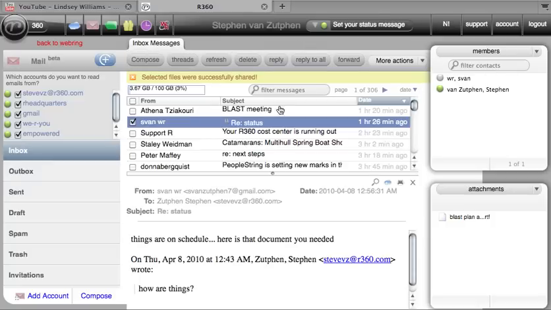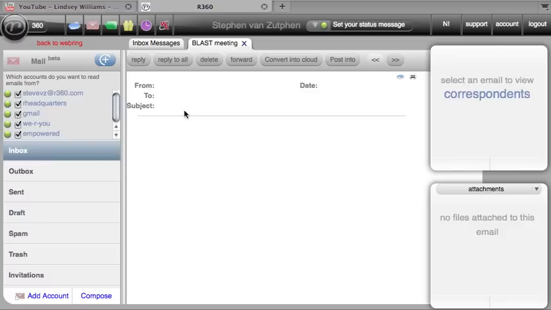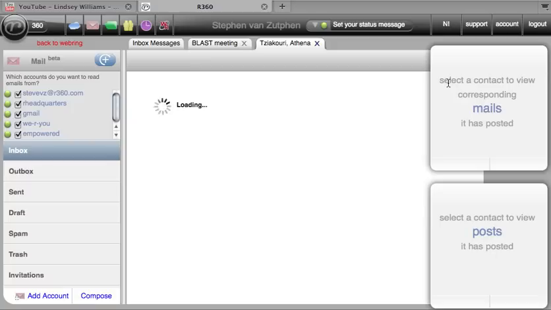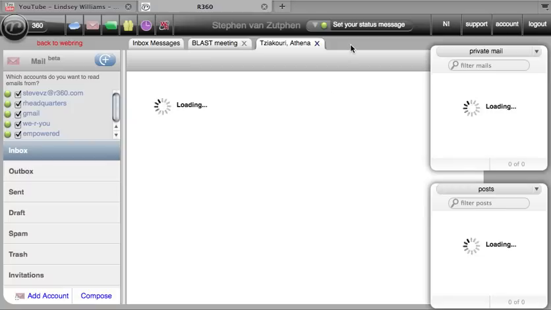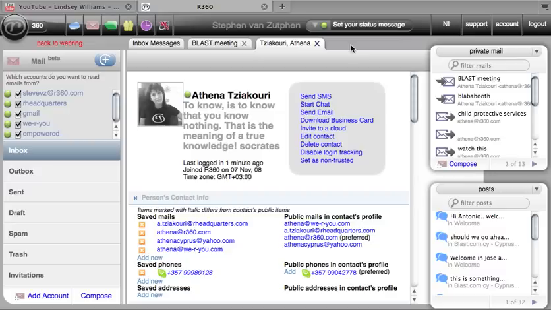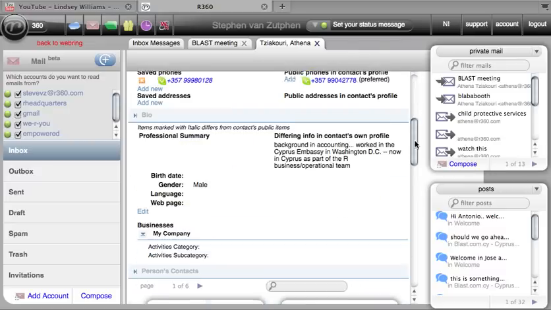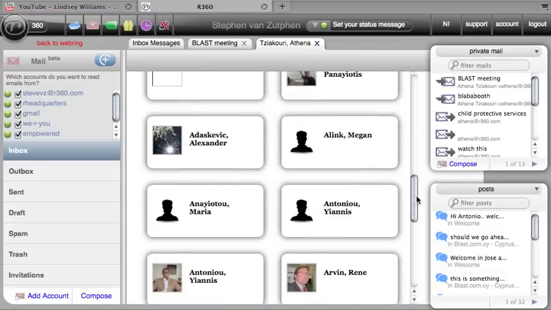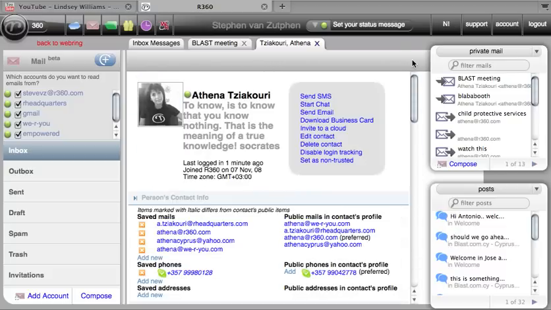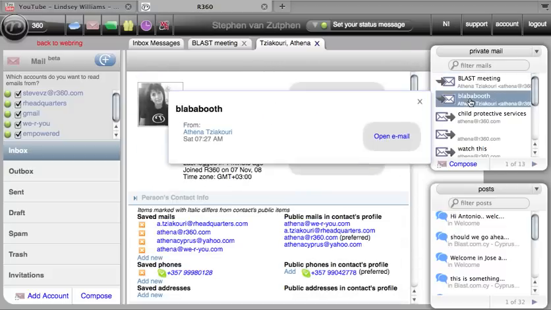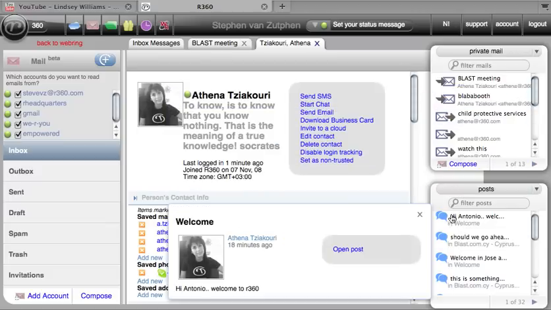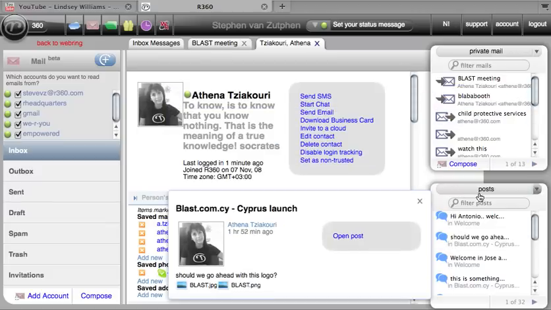Another quite useful feature, let me open this. If I click on Athena and open her in a separate tab, I'll see all her contact information, her profile, and her contact network, if she's put the setting that I'm allowed to see it, which she did obviously. I'll see our whole mail history back and forth together, and I can see all the posts she's done on clouds that I'm working on with her.